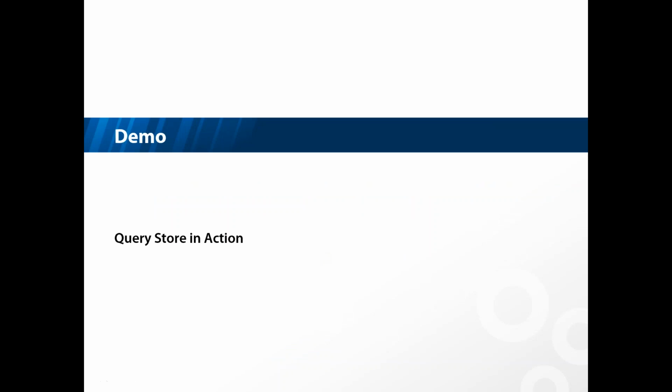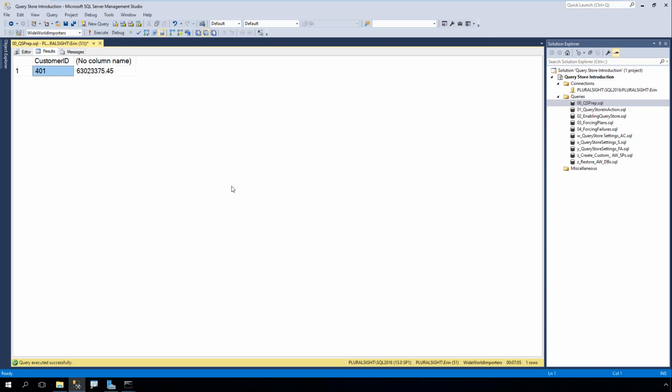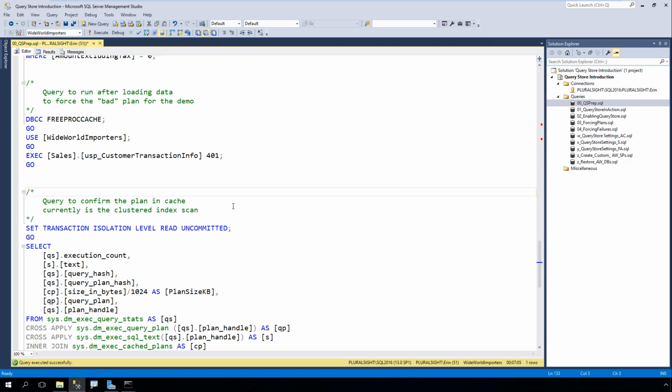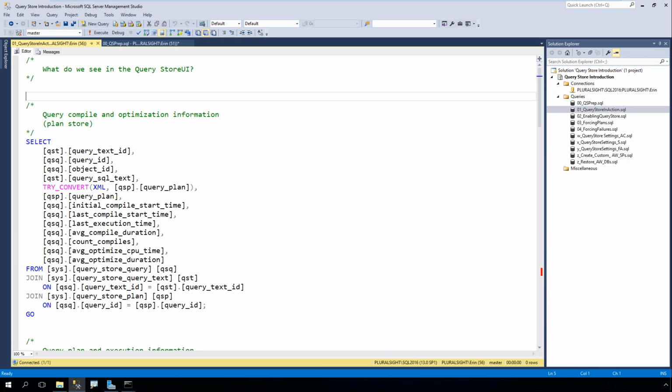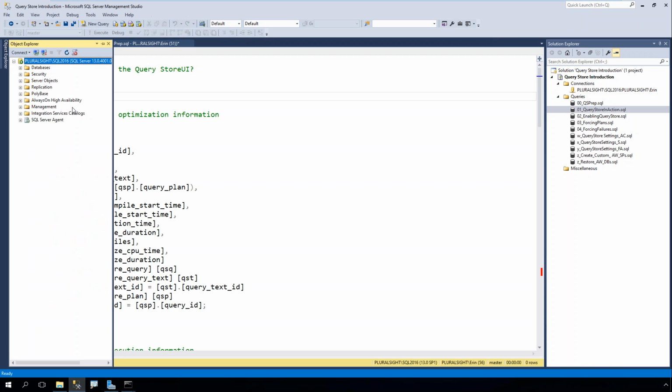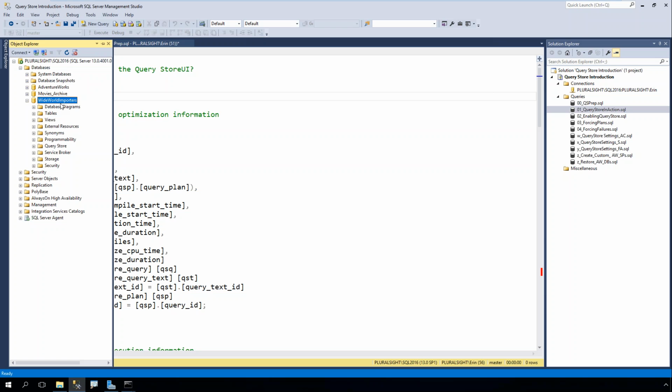So at this point, I think it's really cool to get into a demo to actually see what Query Store looks like. So I'm switching over to a demo. And if you can't see that, then let me know. But within Management Studio, I've opened this up, and underneath my databases, I have the Wide World Importers database. So I'm using the latest and greatest demo database available for 2016.